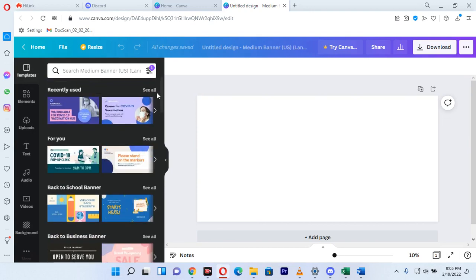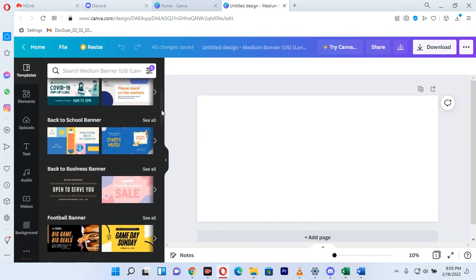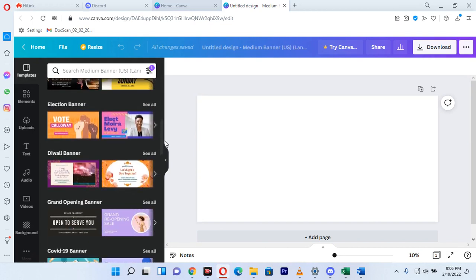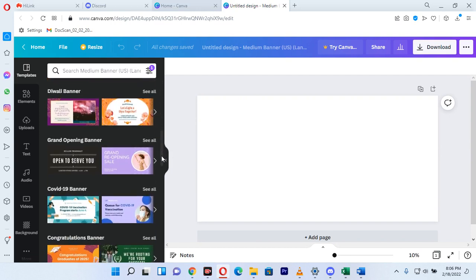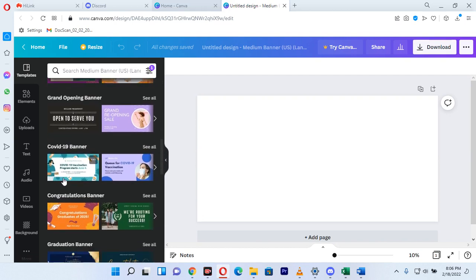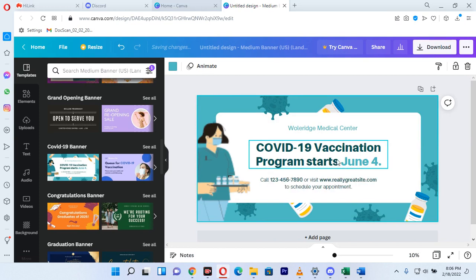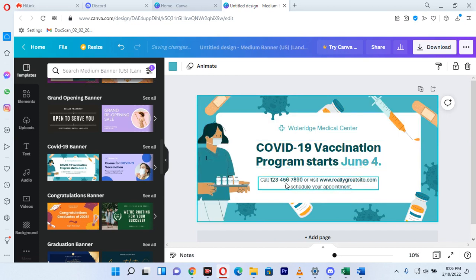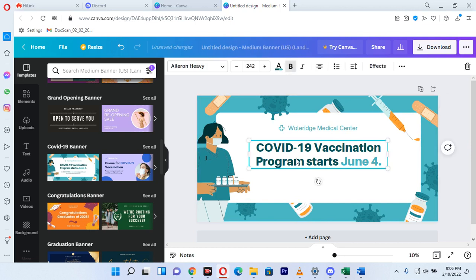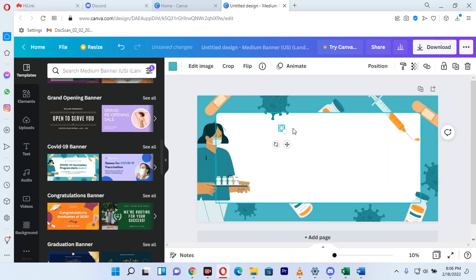As you can see, there are templates that were recently used, and you can select the template you want from these ones. Let me for example show you this one. So as you can see, this one is a COVID-19 vaccination banner, with the program starting June 4, and it is showing the number. I can click here, double click on this, and click delete. Also I can click this and click delete. Once I click this, I can click delete again.